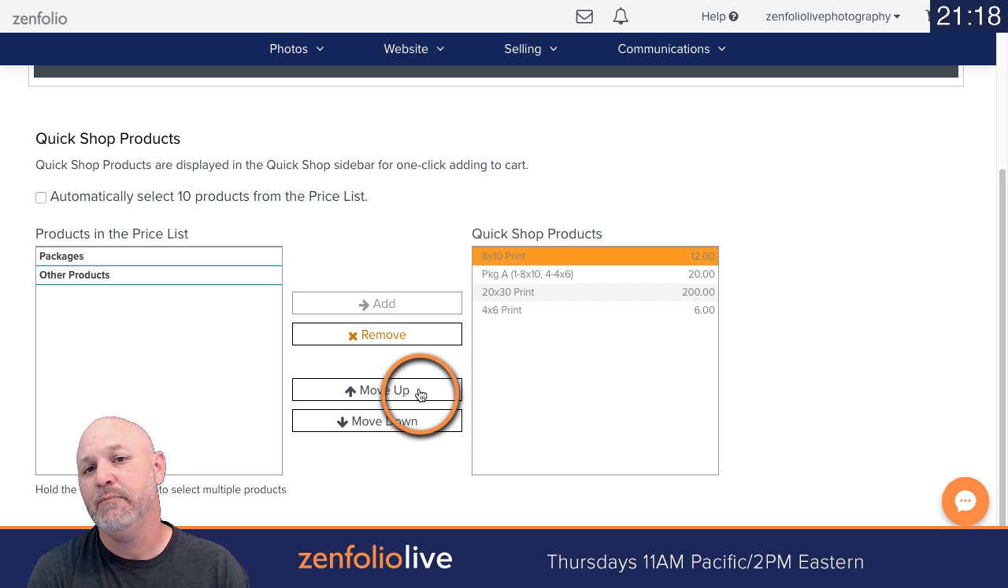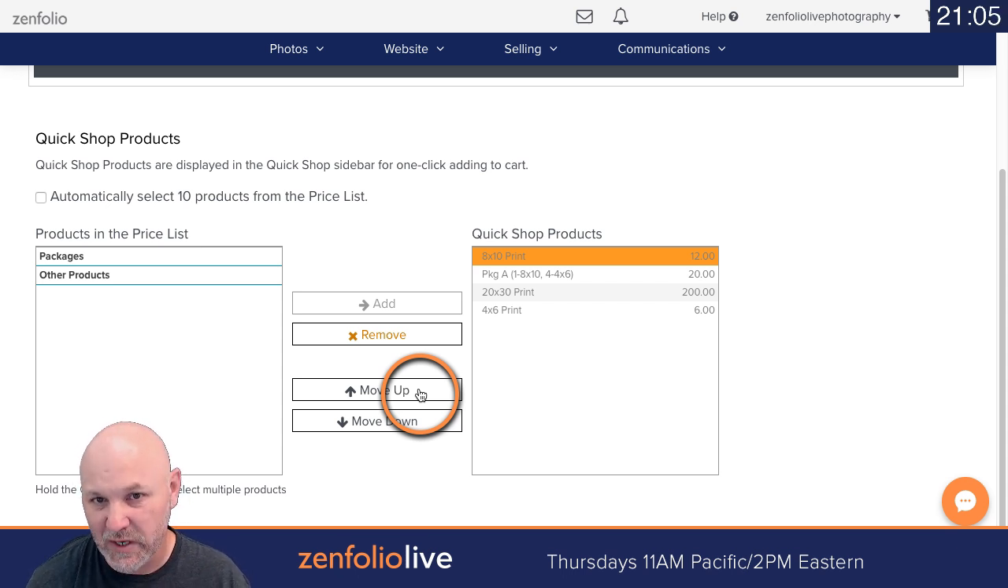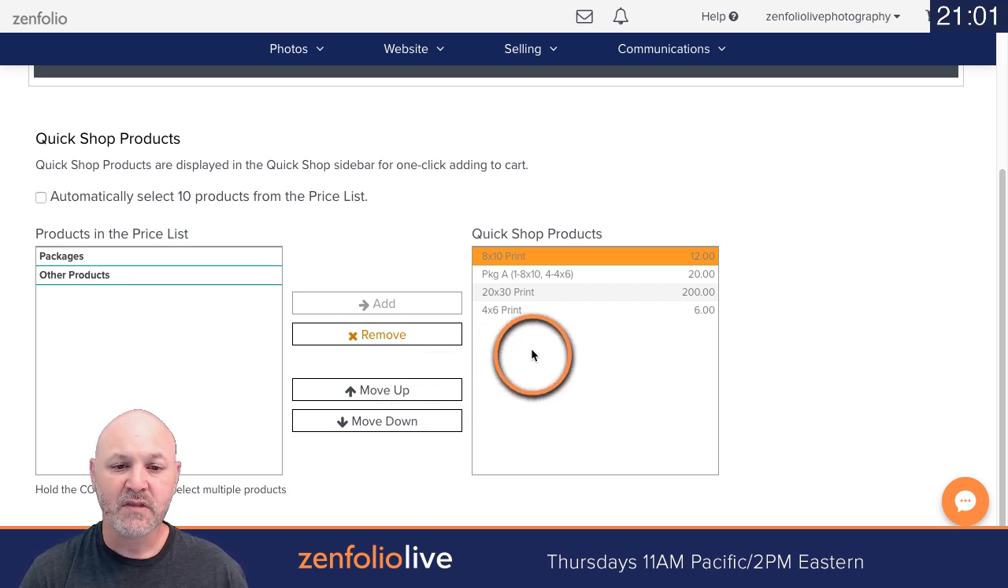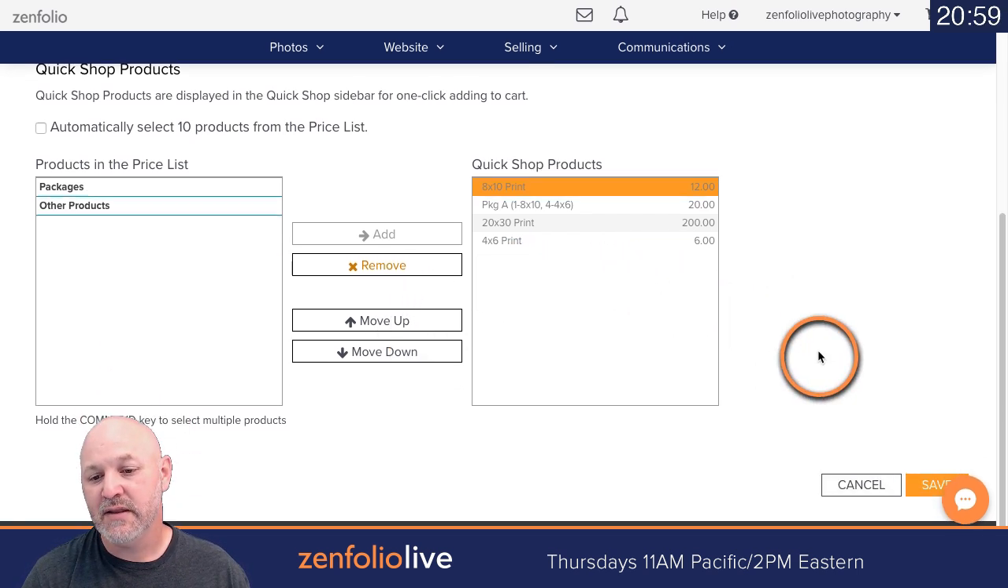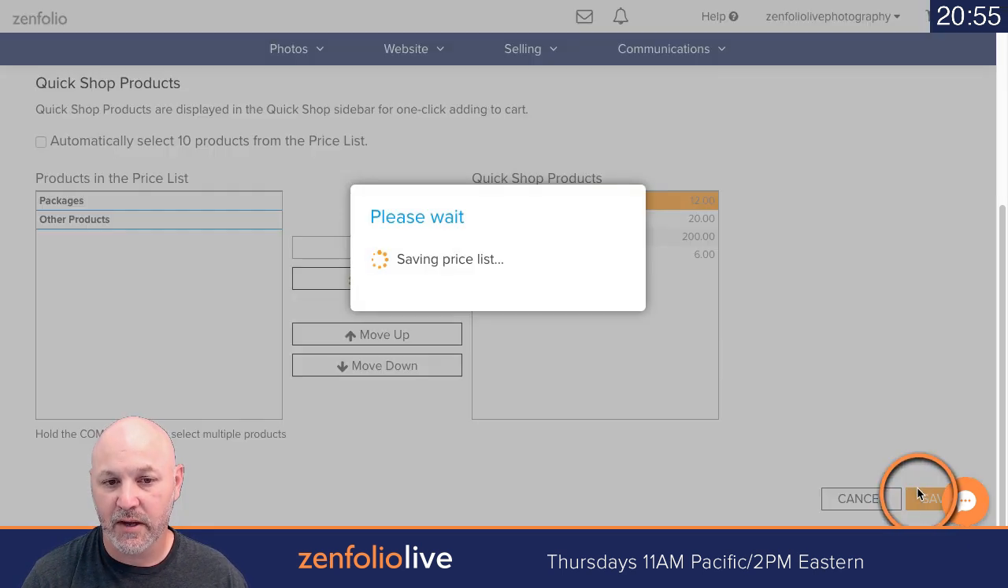Now, you can have as many products as you want in your quick shop list. I would definitely try to be strategic with it. You don't want to overwhelm your clients with thousands of options. 10 to 20 is what I would really try to target. Okay? All right. So now that we have this done, we're going to click save right here at the bottom.